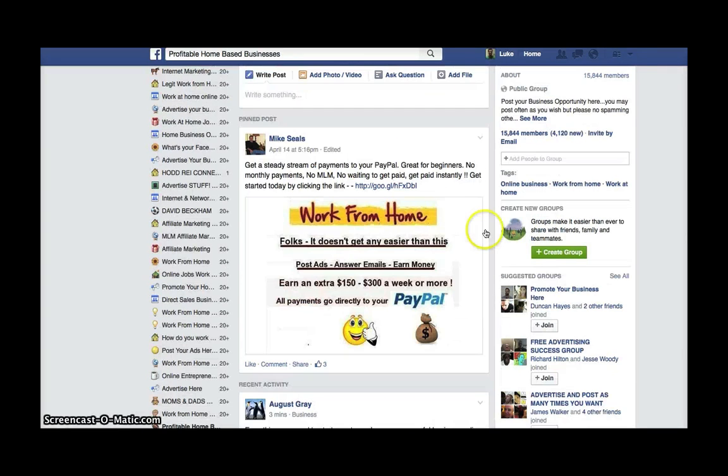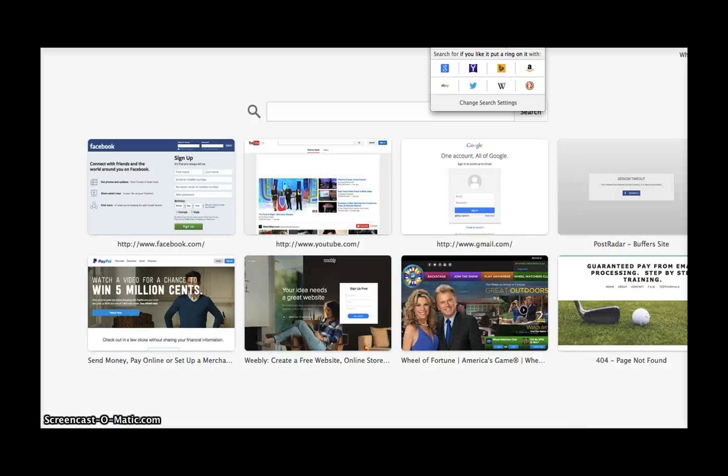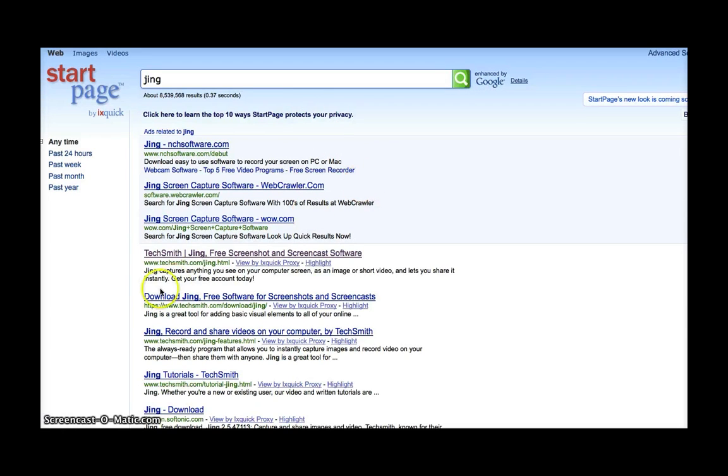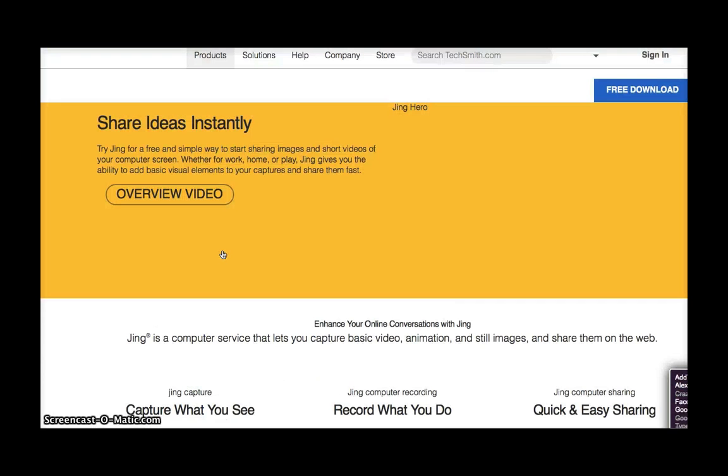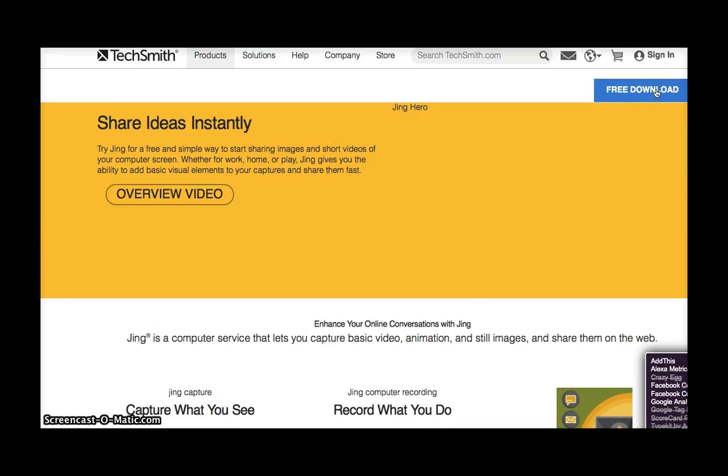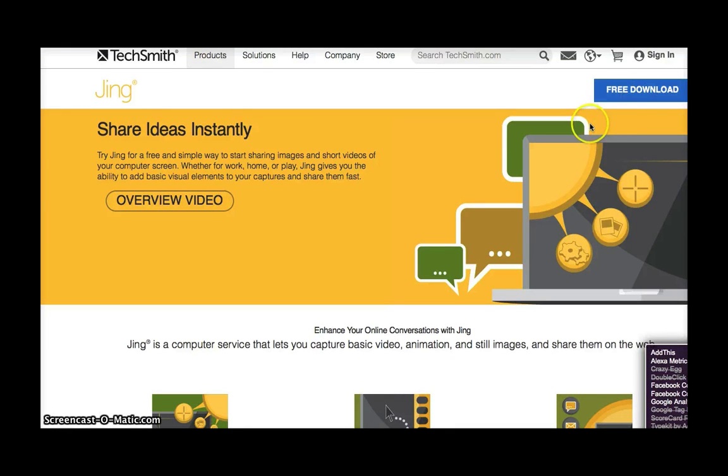So what you would do is you would go to Google. Just open up Google. And you would do a search for Jing, or I actually use Start Page. And what will pop up is TechSmith Jing free screenshot and screencast software. Click on that. You will go up here to your free download. You'll download and install Jing.